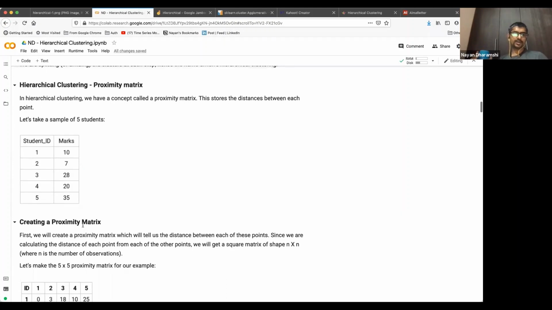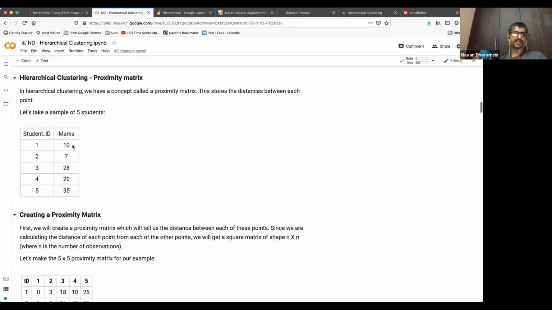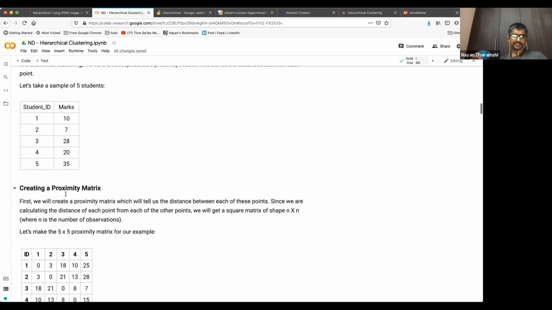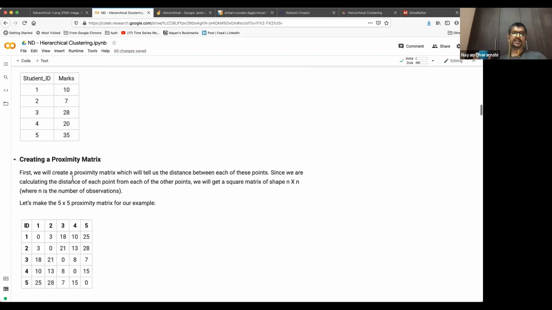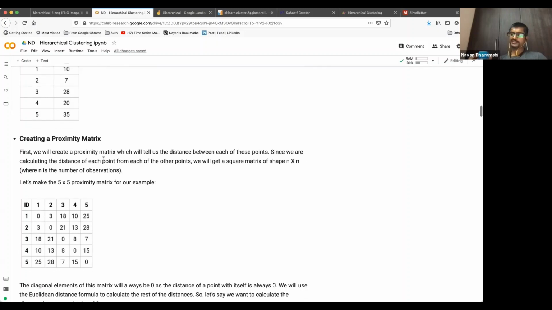Okay, so what I have here is 5 students and the marks that they have achieved. Now, the first thing that we saw that we have to do here is create a proximity matrix or a distance matrix or a similarity matrix, whatever you call it. What it says is, what's the proximity between any 2 observations in my data set?